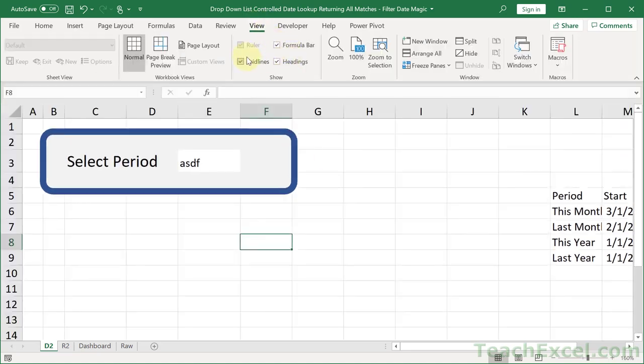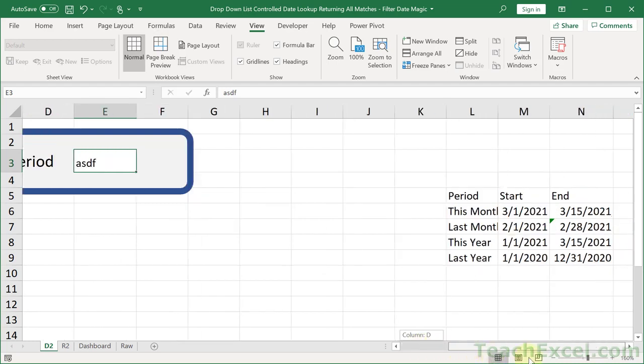But now let's make it work. This guy is going to be a drop-down menu. But how do we get the drop-down menu to have the values in it? Well, we're going to get the values from over here, but we want it to be dynamic so we can add values to this. So what we do is we turn it into a table.